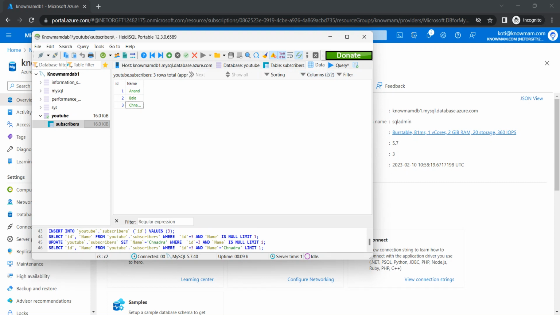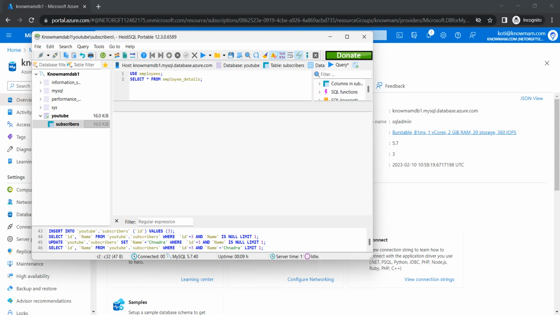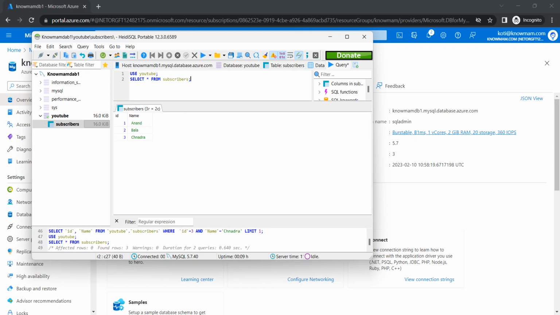If you just want to select and see all the data that is created, you can go to the query tab on the top right. You need to use the database YouTube and then you need to select star from table subscribers. So I'll click on execute on top. If we see, we got all the IDs and names of the subscribers. So this is the flexibility of using HeidiSQL.